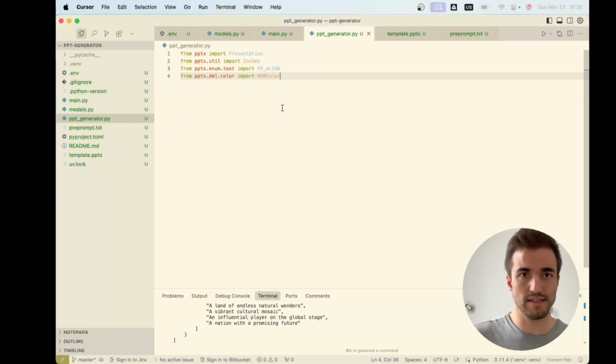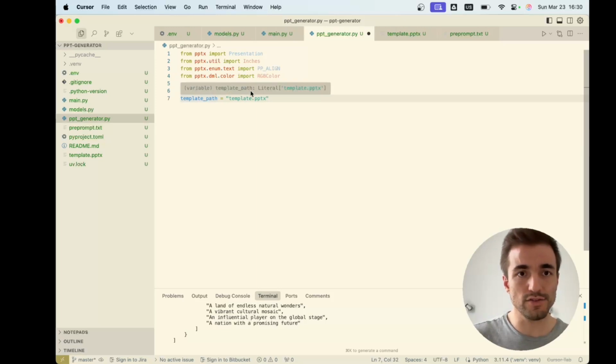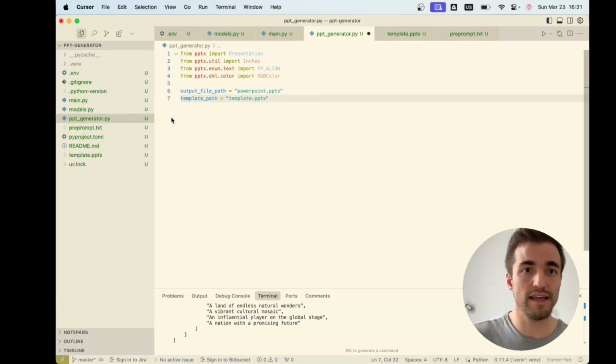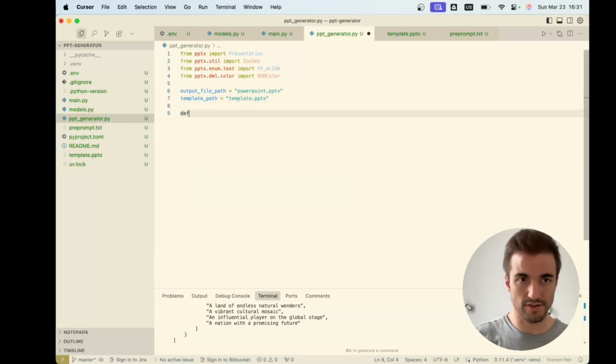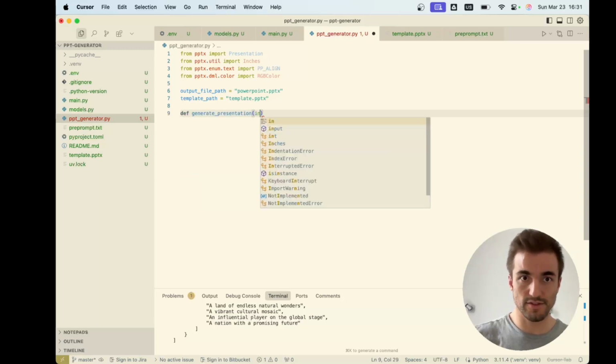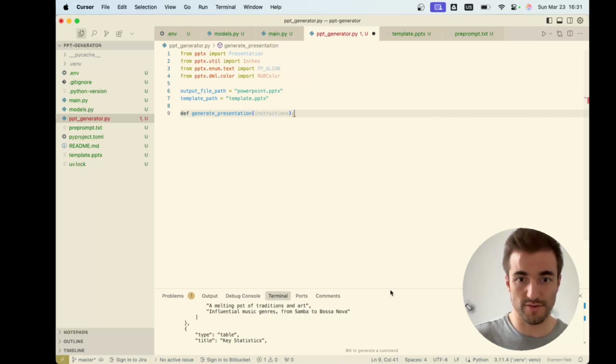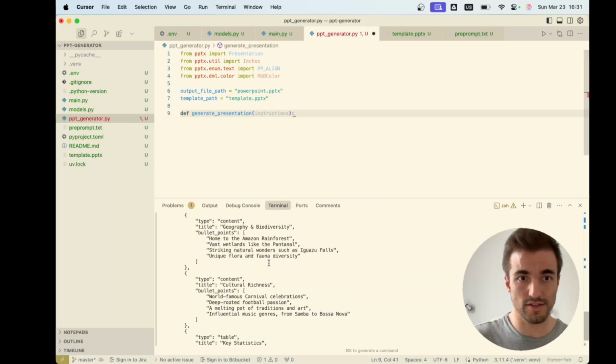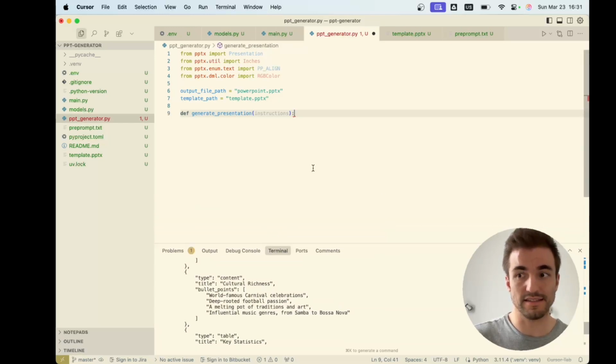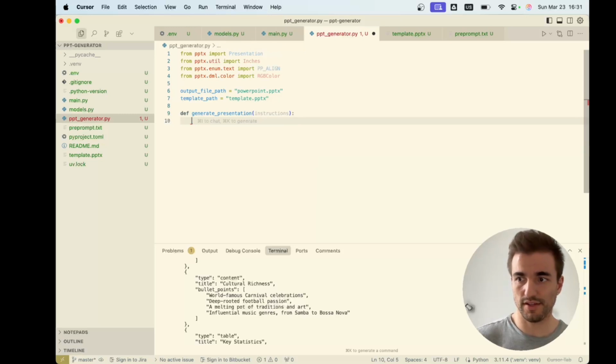Then next thing is we add two file paths. So the first one is the output. I just tell it to write it as a PowerPoint.pptx file, and then the template path is this file here, template.pptx. Next we create our function, which will be called generate presentation. These will just take instructions as input. Now instructions is this structured object that we get from ChatGPT. And that's it. That's the only thing this function should take as input.